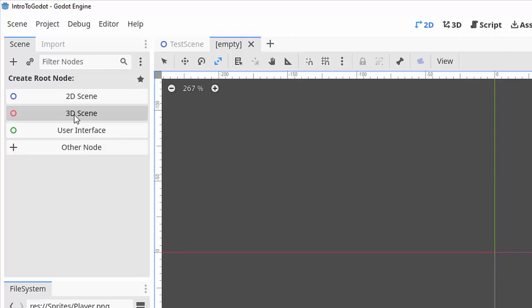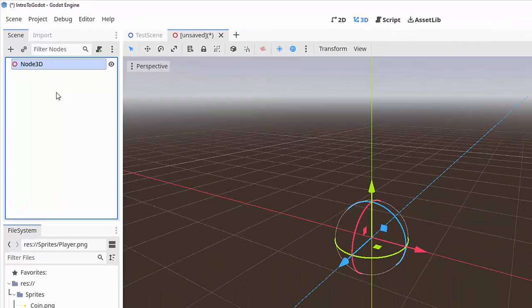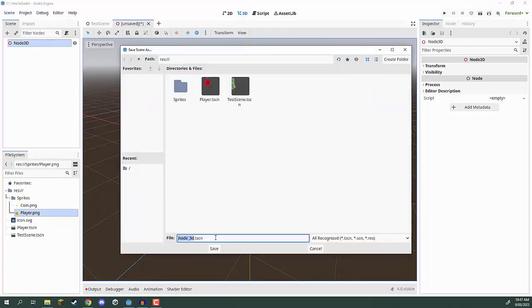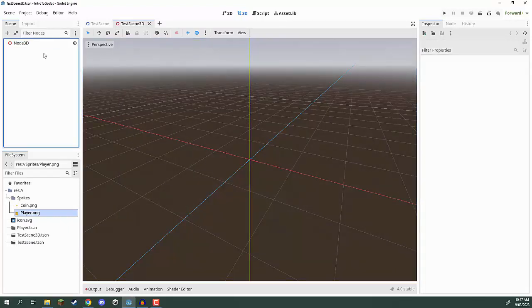So we'll click on 3D scene right here. And as you can see, it's going to switch us over into 3D mode and it's going to create a Node3D. So I'm going to go up to Scene, Save Scene As, and I'm just going to call this one our test scene 3D. There we go. So now we have our 3D environment right here.